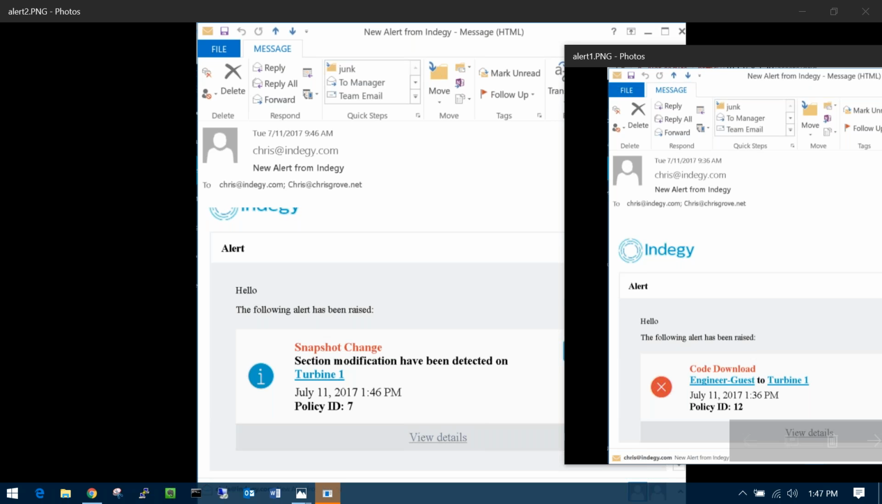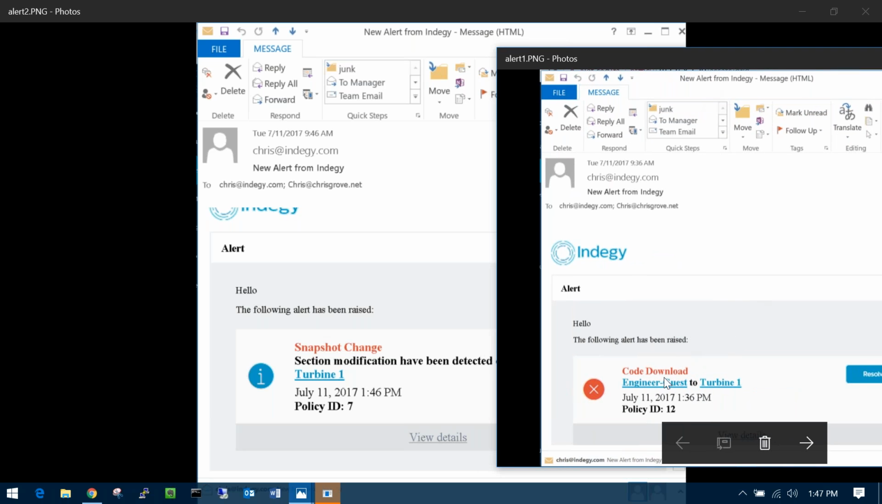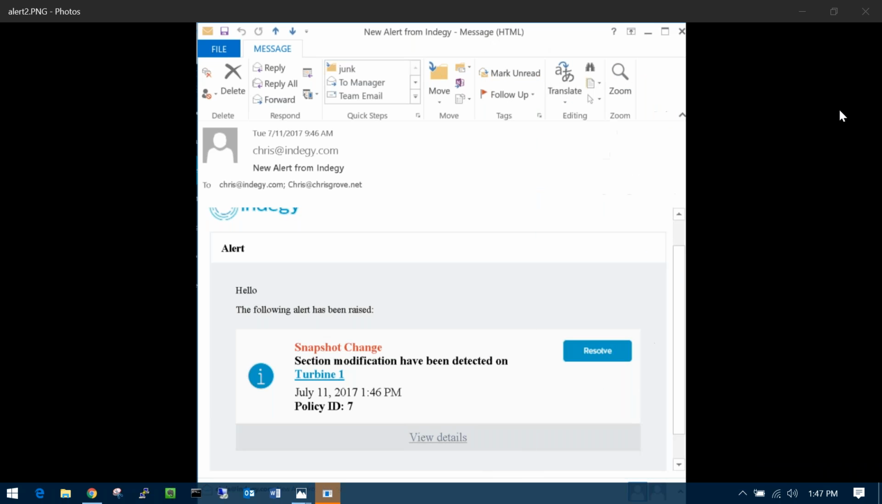Today I've got these two strange emails, and I know that I don't get alerted on every code upload, but in this case it happened during production hours. That violates my policy in my plant. No one's allowed to update PLCs during production. That's the first alert. The other one is a snapshot notification, that one of my snapshots has changed on one of my turbines.